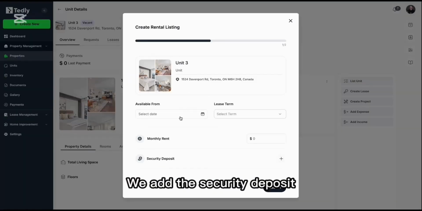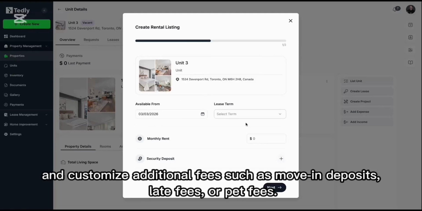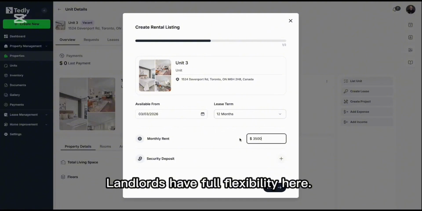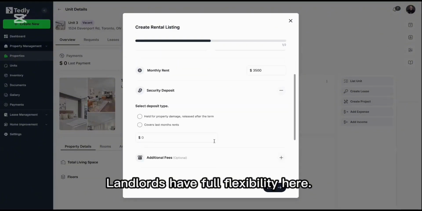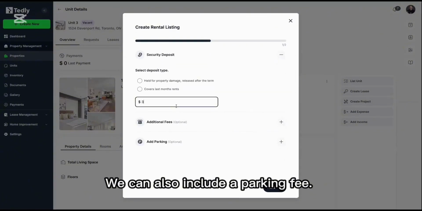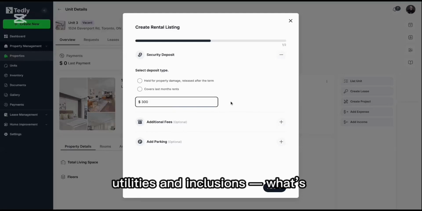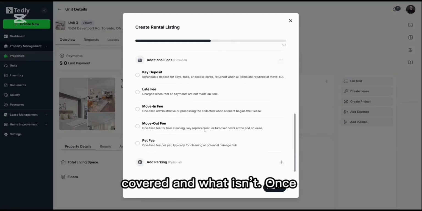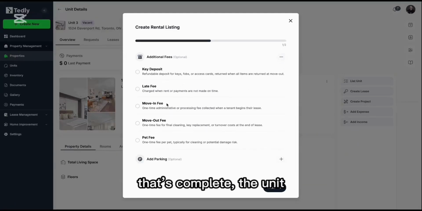We add the security deposit and customize additional fees such as moving deposits, late fees, or pet fees. Landlords have full flexibility here. We can also include a parking fee. Then we define utilities and inclusions, what's covered and what isn't. Once that's complete, the unit is ready to go live.